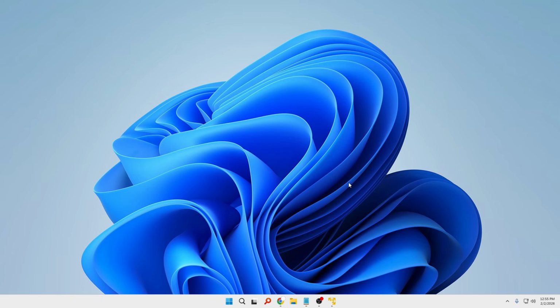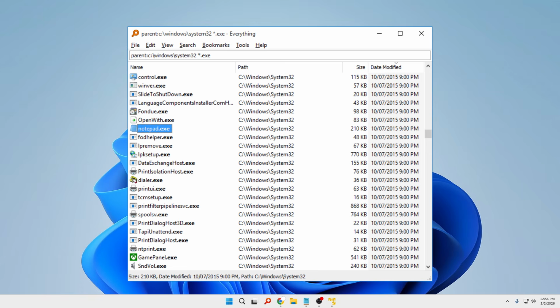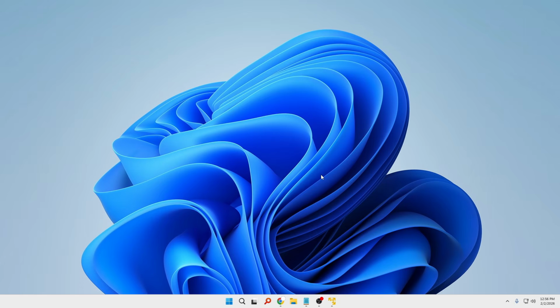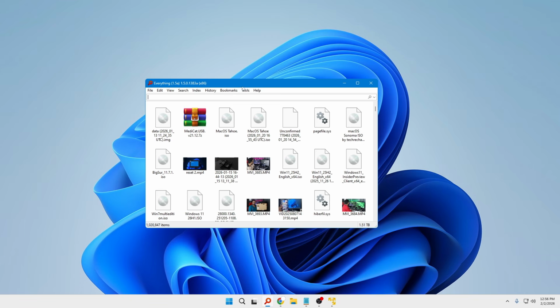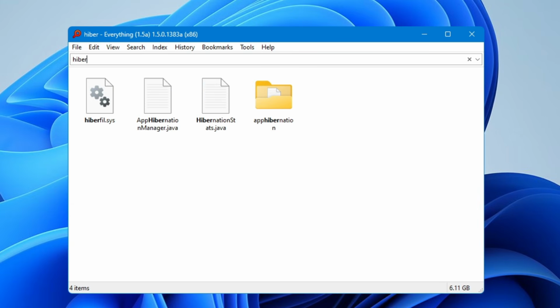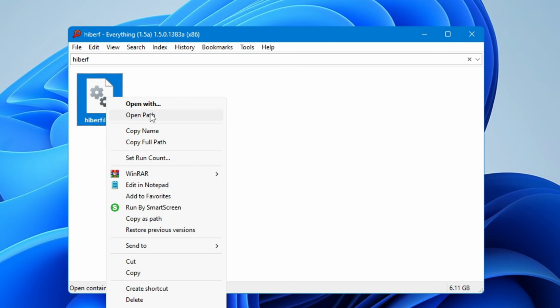Now in order to view this file, you will probably have to use a third-party tool like Vistry or the Everything toolbar. If you don't have any one of them, you can go ahead and download it. It's very simple. I have the Everything toolbar, so I will just bring it up and search here for hiberfil, and I will get the file immediately, hiberfil.sys. If I hover over it, on my end you can see it shows a size of around 6.11 GB. Now if I right-click on it, you can view the path here.